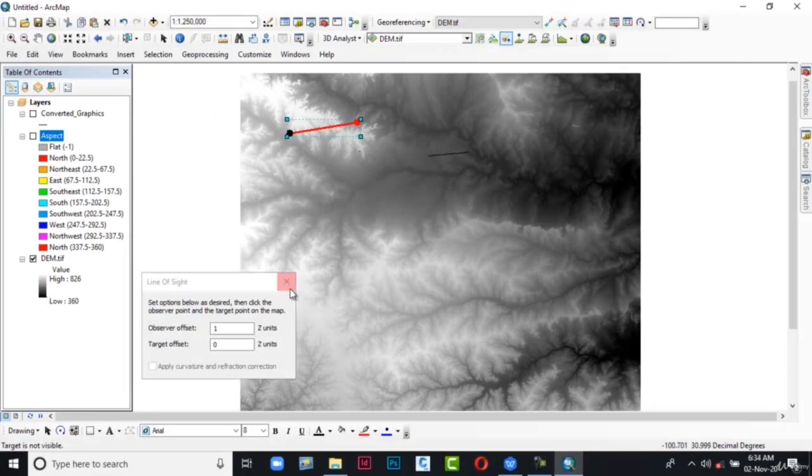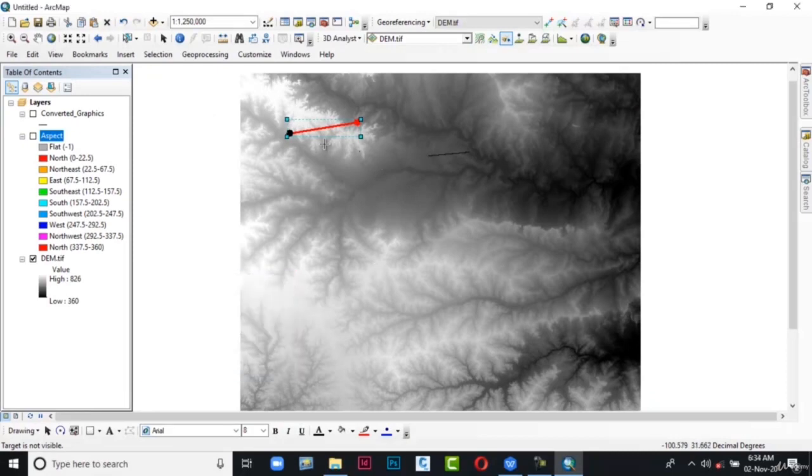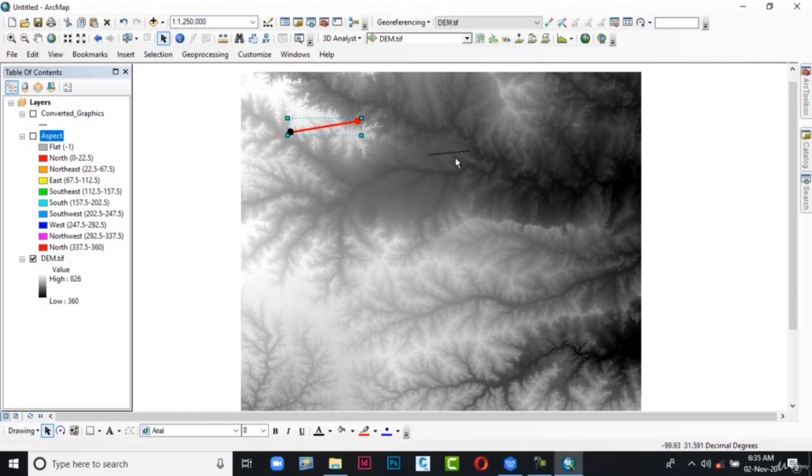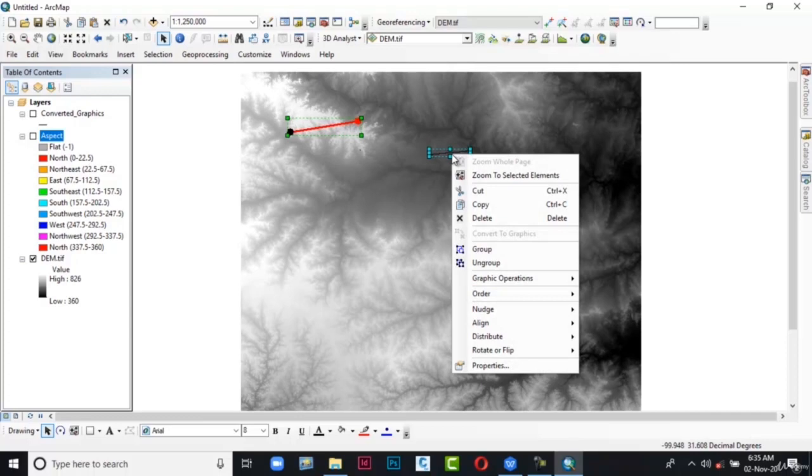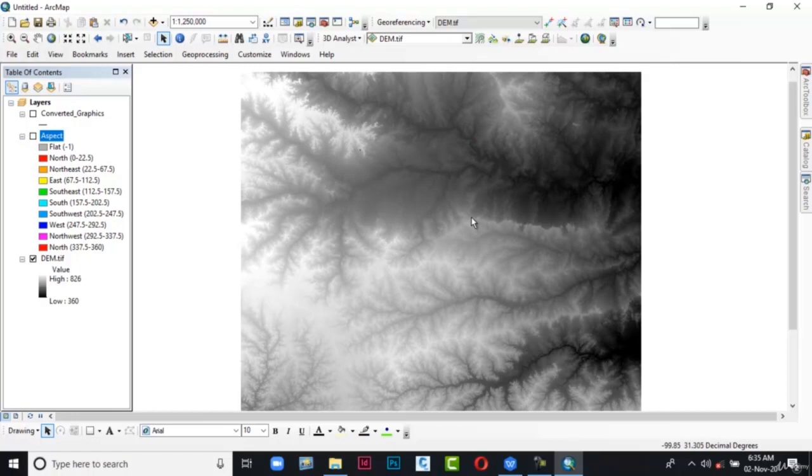Now close this line of sight dialog box and delete both these lines. So select these two lines by holding Ctrl and right click on it. A list appears. From that list, select delete. So both the lines are deleted. And you can do further analysis on dam.